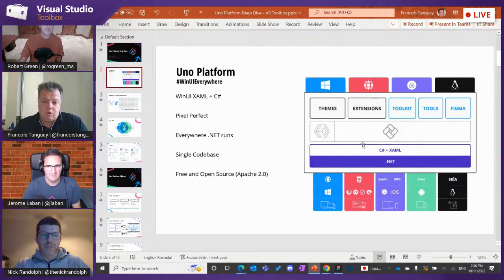And it gives you a single code base experience, so you don't need to do per platform stuff. You can if you wish. And finally, what's great about Uno is we've open sourced it under an Apache 2 based license, so you're able to use it, distribute it freely without any ties to ourselves, if you wish. Does that make sense? Yep.